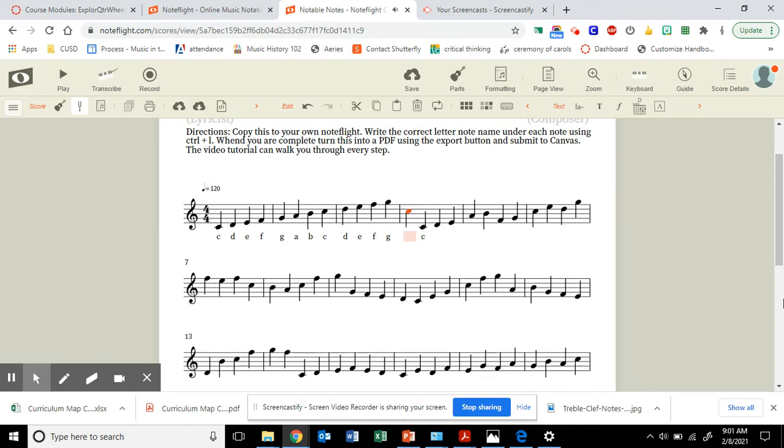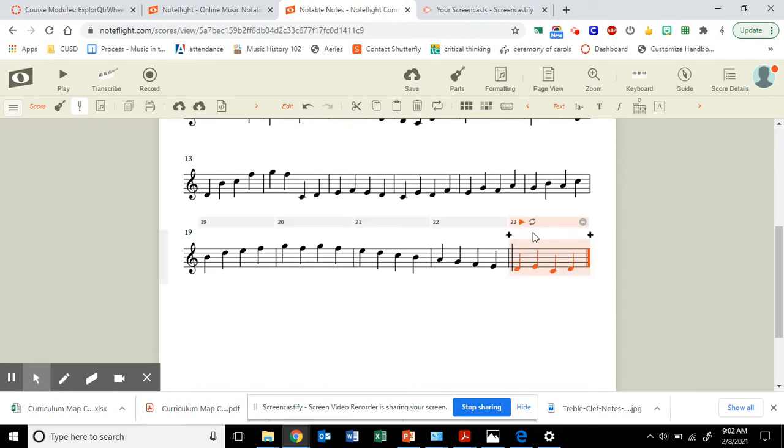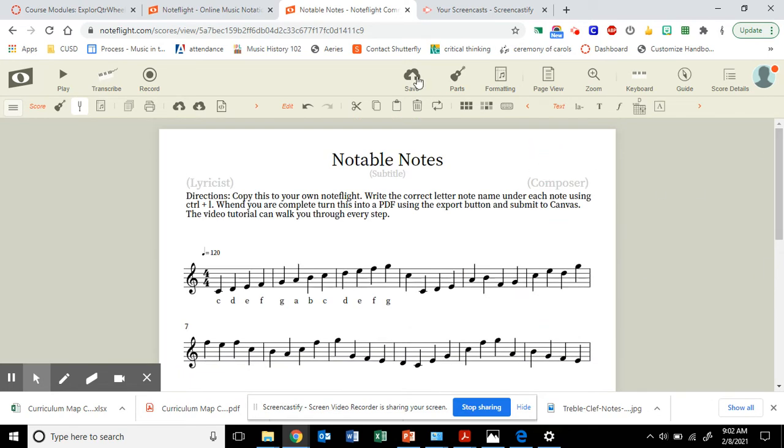And that's it. You do the whole paper, the whole thing, from that first measure all the way to measure 23, where it ends. Once you've finished, save your work. Save it. And once it's saved, export it and turn it into Canvas. So you export using this button. See that little arrow pointing down, and you hover over it and it actually says export.